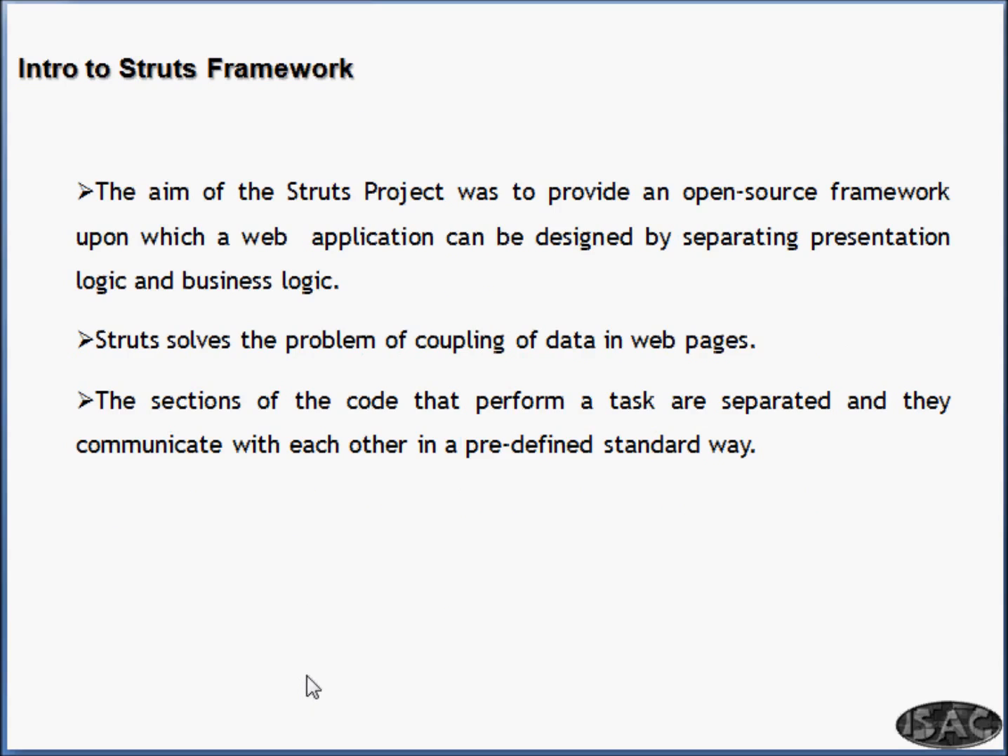Look at here, the aim of the Struts project was to provide an open source framework upon which a web application can be designed by separating business logic and presentation logic. So there's a different tier we are having.